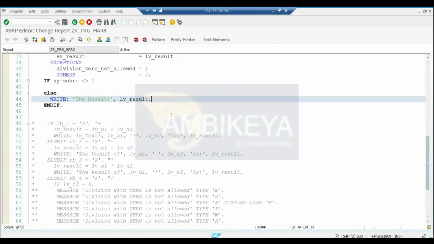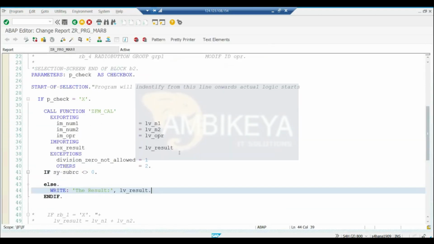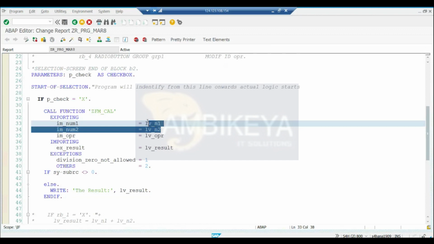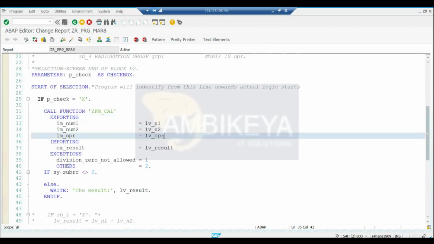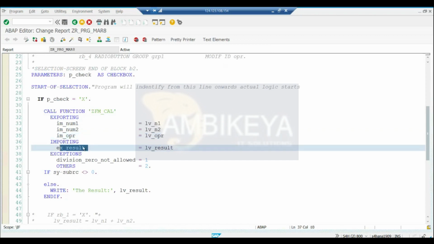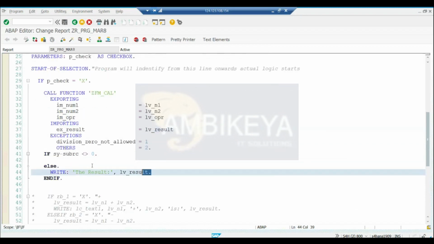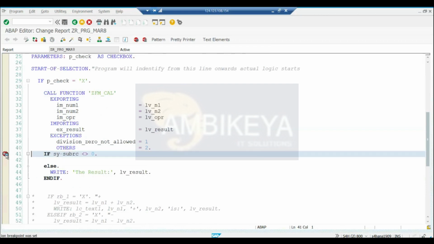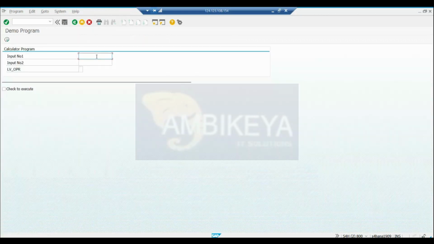So now what happened? Whatever the program input is, you're passing it to the import parameters, and the logic will work in the function module, and it will give you the result in the EX result, and the result will be moved to LV result. Then you're printing your LV result. Okay. And in this case, how to write the exceptions? Let me show you that also.